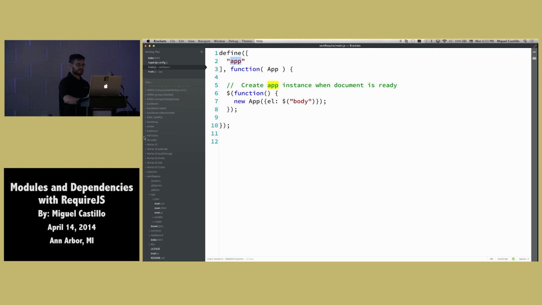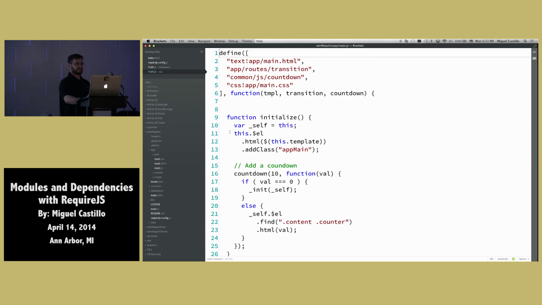And one of the things that I was trying to talk about was that this main.js has a bunch of dependencies, and these dependencies are going to be automatically loaded. They're going to be loaded at runtime, so it's not like all the stuff is loaded up front, which is one of the problems with script tags. I know minification will fix everything, but we'll talk about that in a minute.